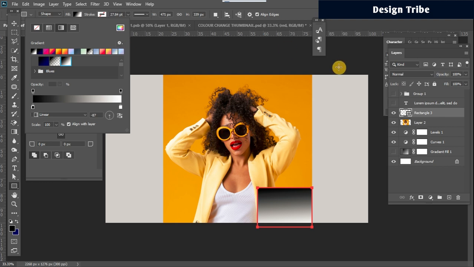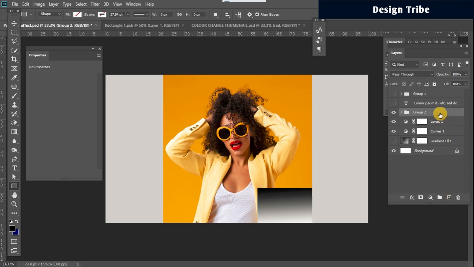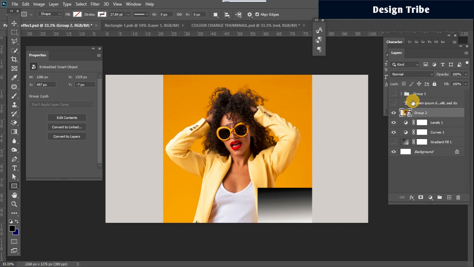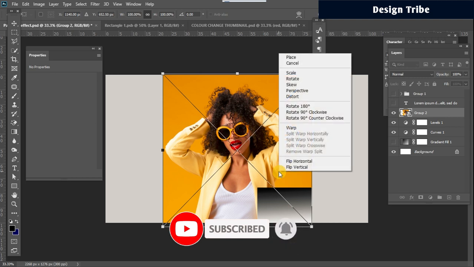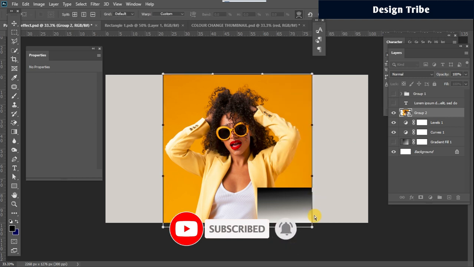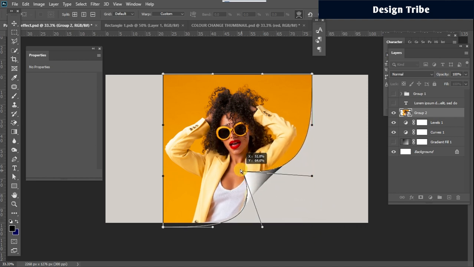Okay, once that is done, I'll select both layers like this, and I'll create a group from them. Then I convert them to a smart object. And once that smart object is created, I'll just press Ctrl or Command T on my keyboard to transform, and I select the warp. So when I choose warp, I just need to click here and now move like this.